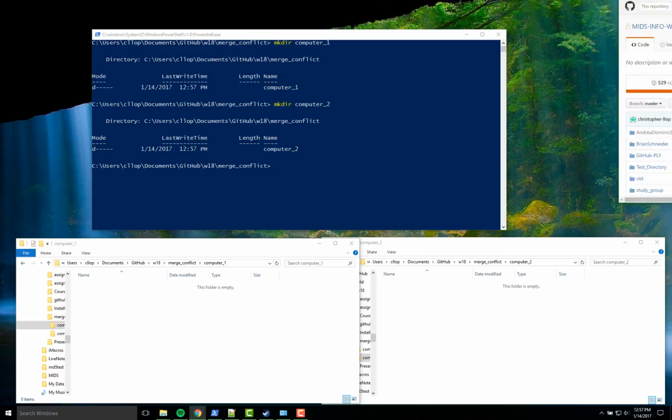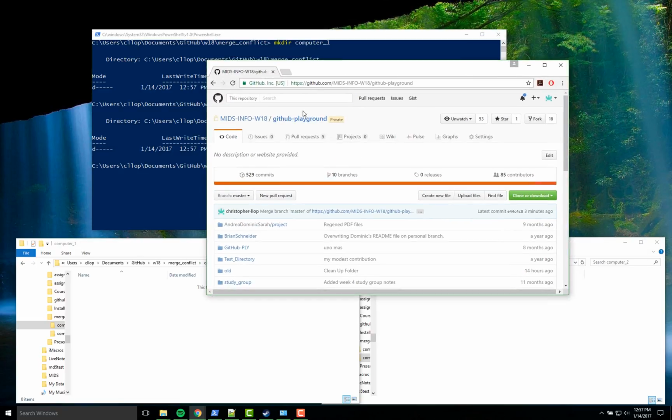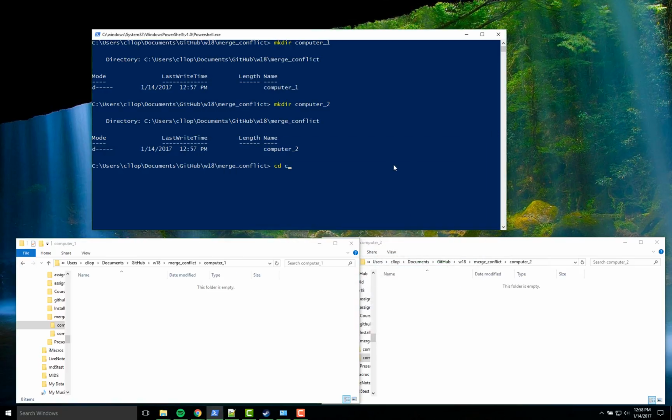Now, we obviously need a repository. I'm going to use the GitHub Playground from the MIDS W18 course. Everyone in the course should have access to this. And let's just clone into it. We'll grab the URL to the clipboard, and we'll change directories into each of the computers. And we'll do git clone, and we'll paste the link. So we'll do that now.